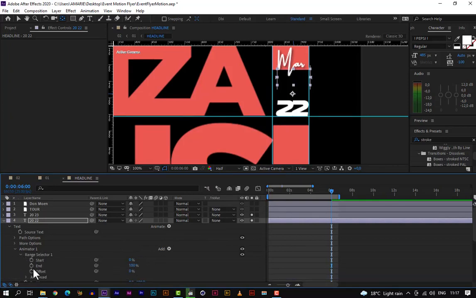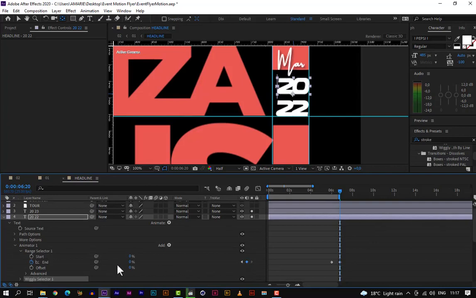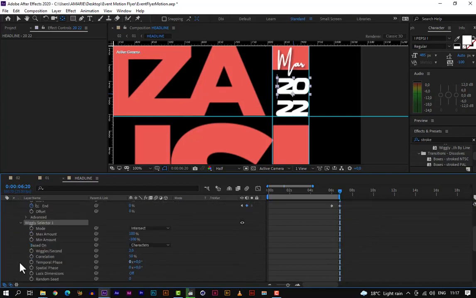Let's go to the range selector. This time around, we'll be using the end to animate. Let's move 20 frames. Let's move it down to 0. Let's also add a selector called wiggle to it. Let's twirl it down. Now let's see how it reacts. So this is what we have.